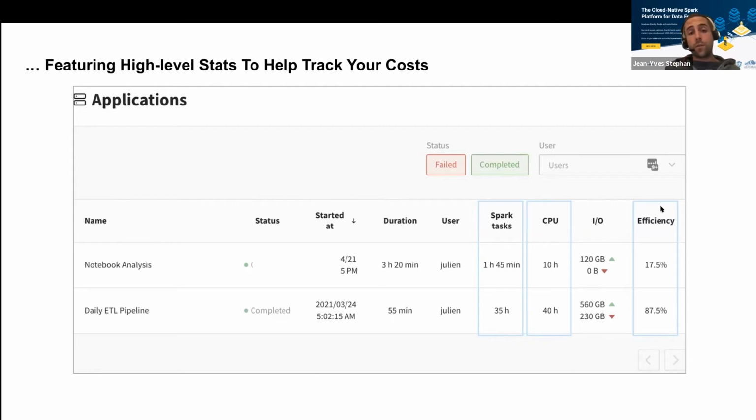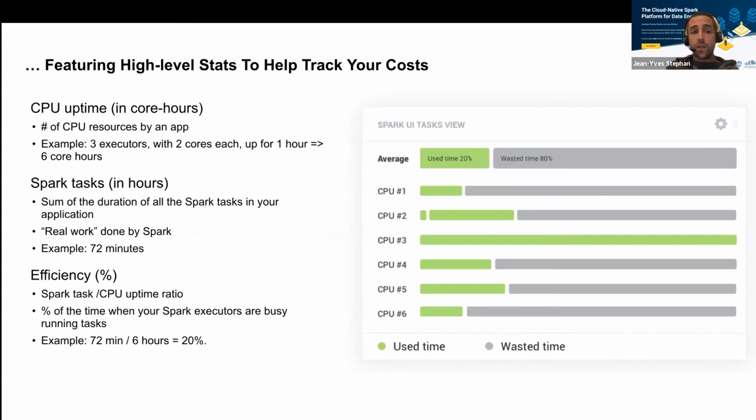These are high-level stats that will help you track your costs. Understand, am I using a lot of compute resources, and am I being efficient, or am I being wasteful? So let me explain these three statistics on an example. The CPU column is the total CPU uptime used by your Spark executors. Let's say you have an app that runs for an hour and had 3 executors with 2 cores each. Then that would represent 6 core hours of CPU uptime. So these are really your compute resources, and this metric is proportional to your cloud costs.